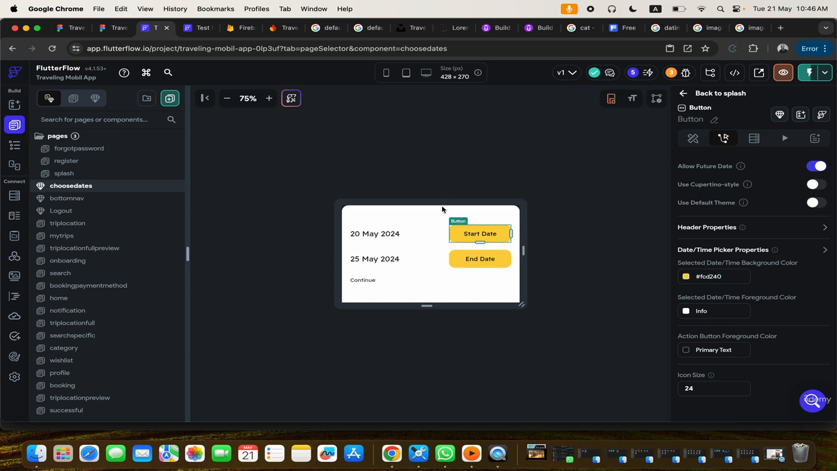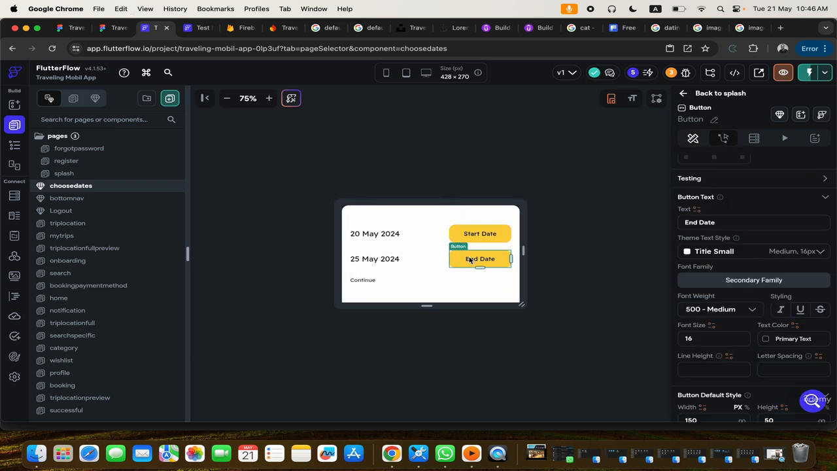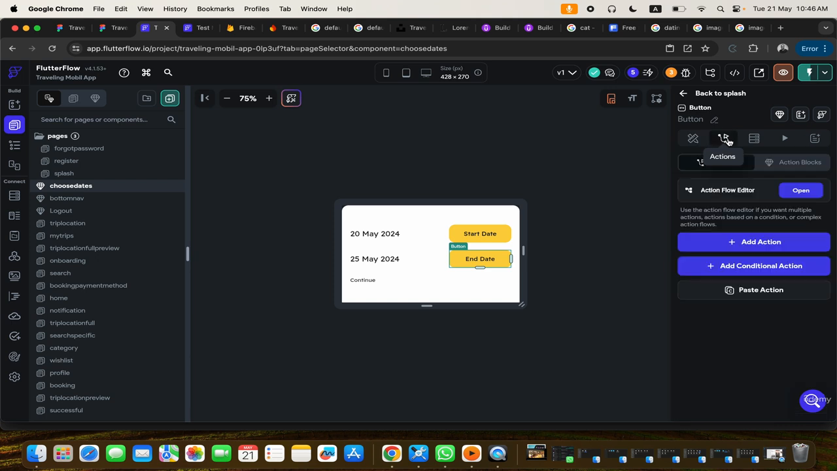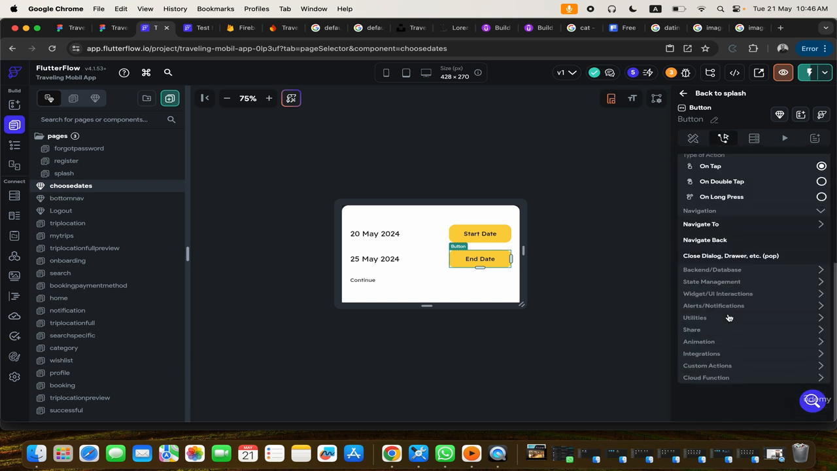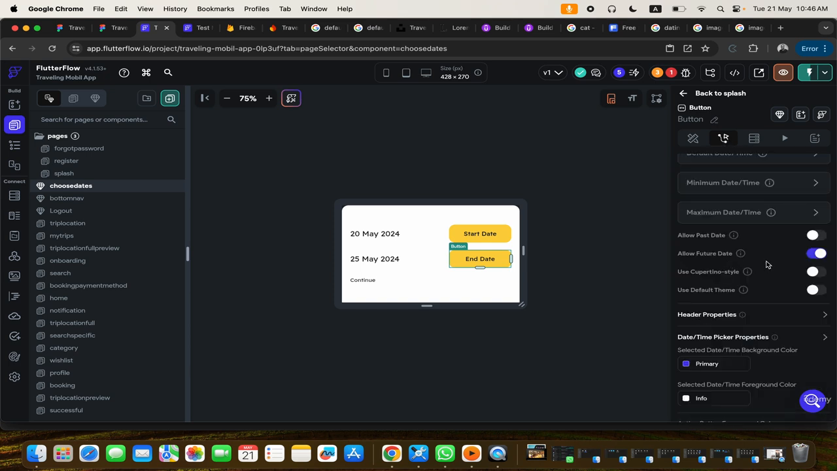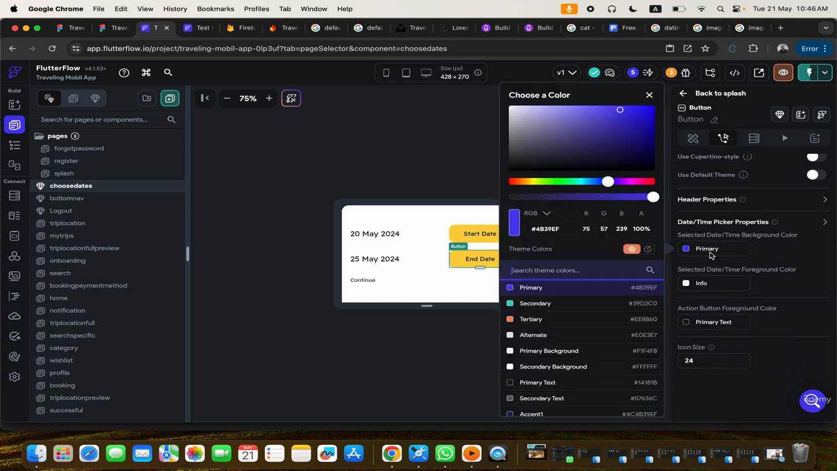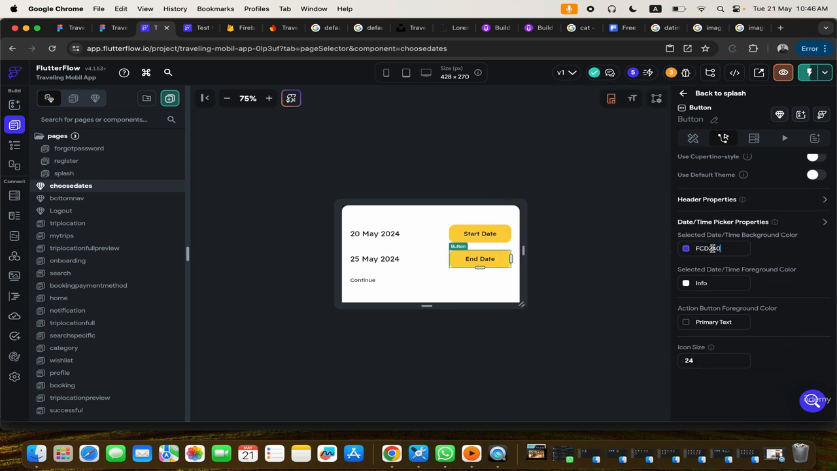All right, so the next thing we need to do is click on this one, the end date. We're going to do the same thing. We come down here, click to add an action, go to widget/UI interaction, date and time picker. All right, and then we paste this as well. Let me just paste what I had copied before.